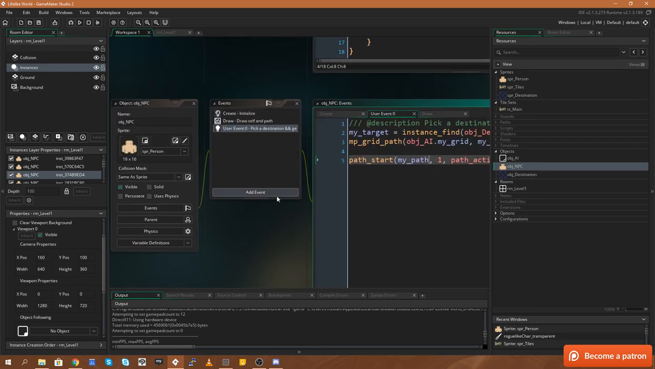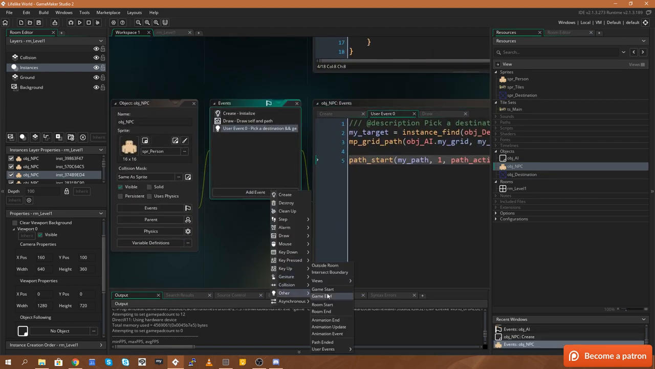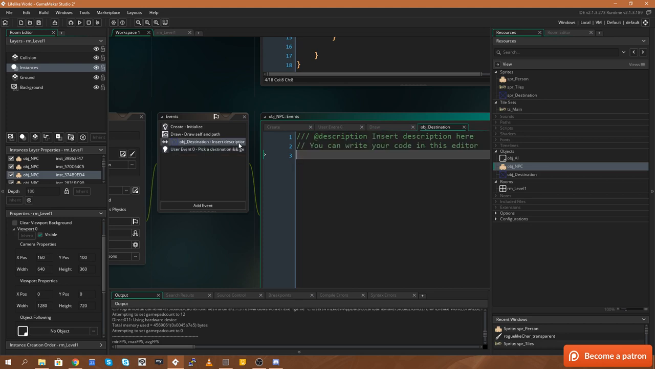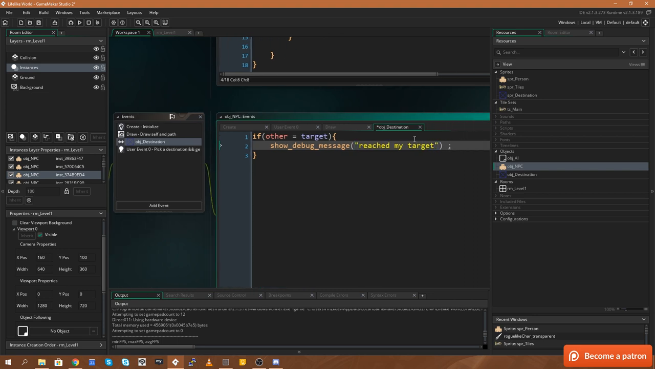So once they collide with a destination, so it's a collision event with a destination. We know what the target is and we know what the collision is. So we can say something like if other equals target. I don't know if that works. By the way, my dogs are barking in the background, so that's what they're doing. Show debug message. And let's just say reached my target. Right, and that way we'll know that they've reached their target.